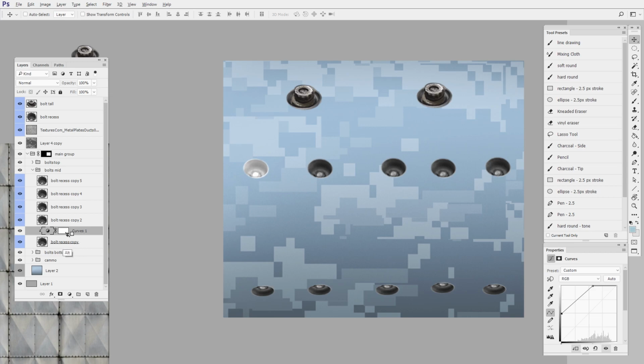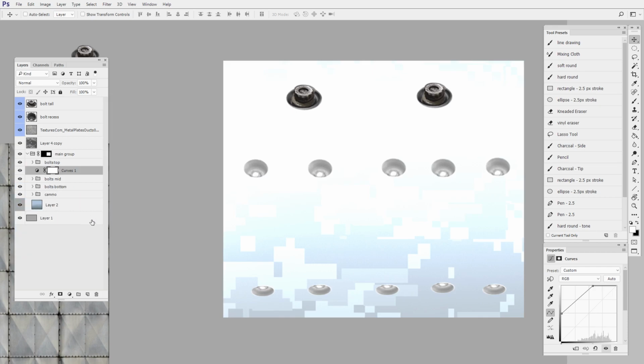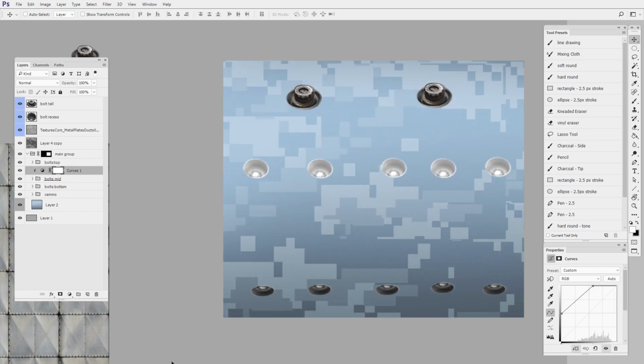I'm going to decouple it from this. So now it's affecting everything below it in the layer stack. And if I move it directly above the group that they're in, so bolts mid, I can clip it to the entire contents of that group. This is amazing. You'll also notice from here on out, I'm not going to go over to the layers palette and hold down Alt and click.